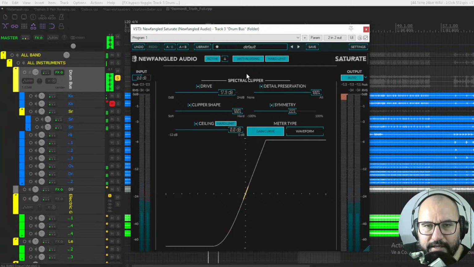Okay, let's click the delta. That's what's being clipped and saturated, right? Ceiling. If we decrease the ceiling, we start to notice more the saturation. Okay. Nice.